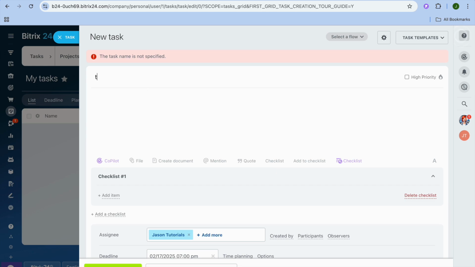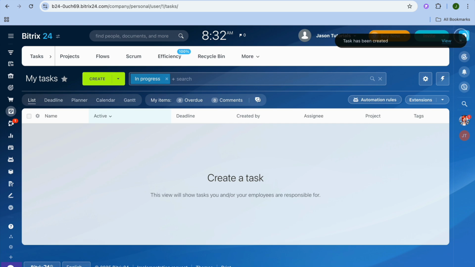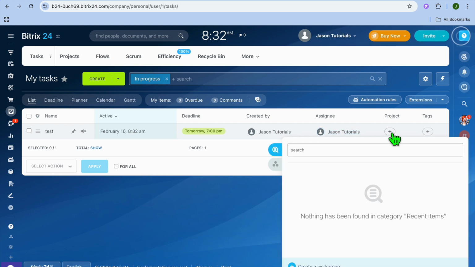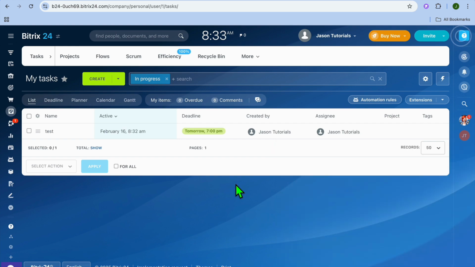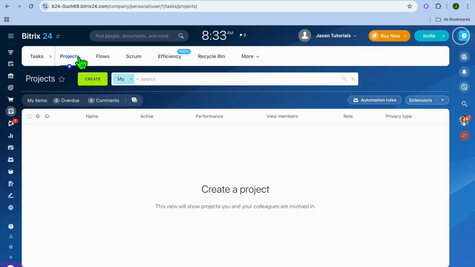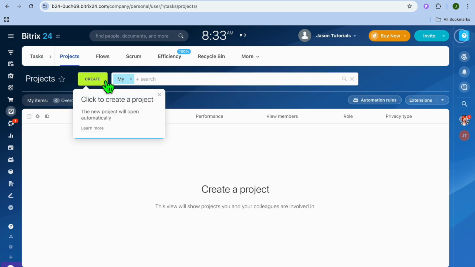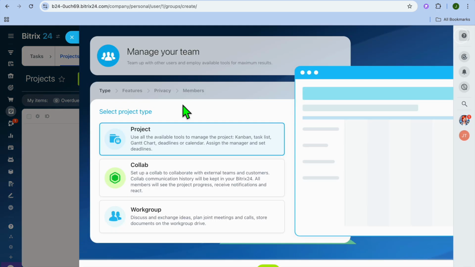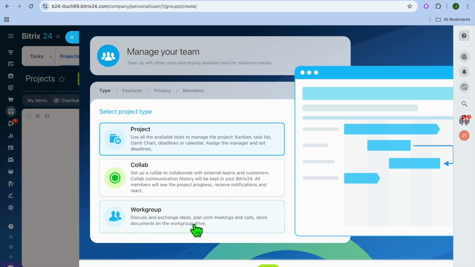So you can see right here, let me add the task name real quick. And I'm just going to tap on add task. Once the task has been added, as you can see right there, you can see the person that it has been assigned to. And if you'd like to add a project, you can tap on the plus below project. Then you could tap on create a work group, and you'll be able to create a project. You can also tap on projects right here from the top navigation bar. After you have tapped on project, you could tap on create, and you'll be able to create a project.